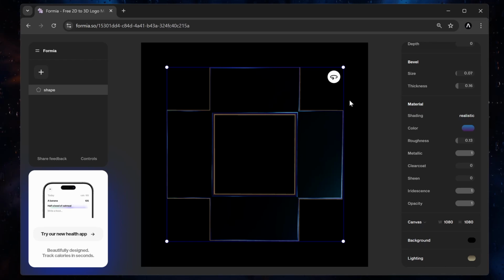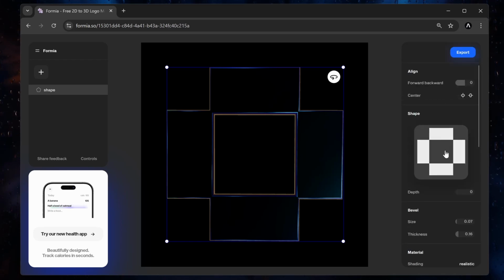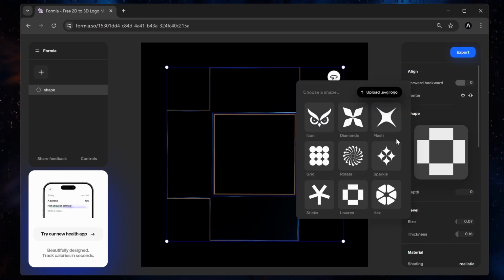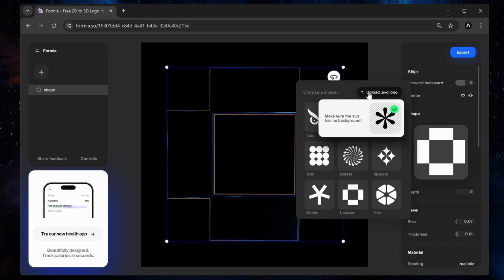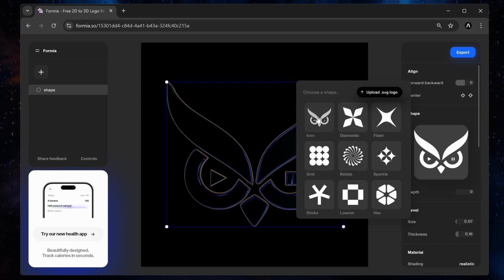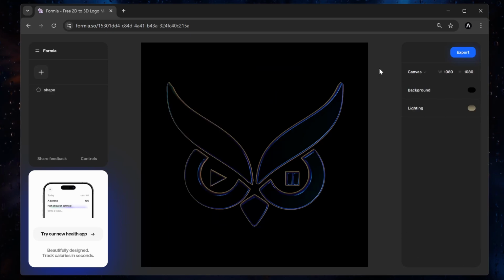Now let's start with the most important part. Head over to the shape section. If you've already uploaded your file, just click on it. If not, click Upload and choose your SVG file. The moment it loads in, you'll see it automatically take on the 3D style you picked.